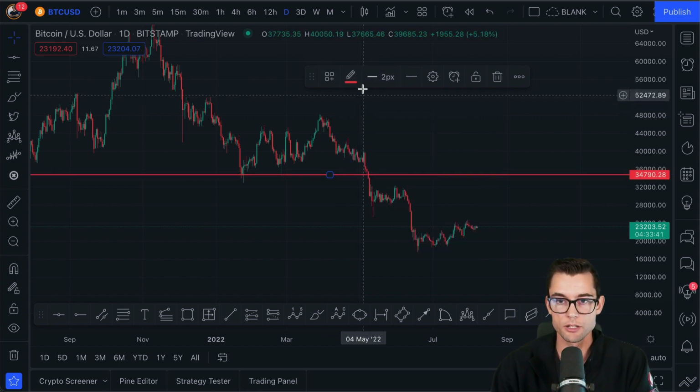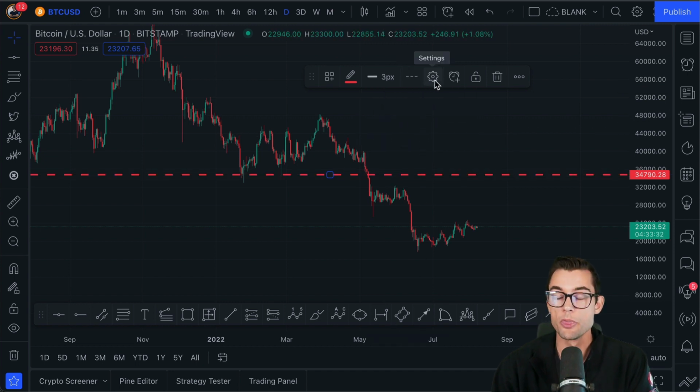So I could change the color, I could change the thickness, I could change the style, or I could go into the settings just like I was before. Or I could put an alert on this particular tool, and we're going to be going into alerts very shortly. Also, I could lock it.